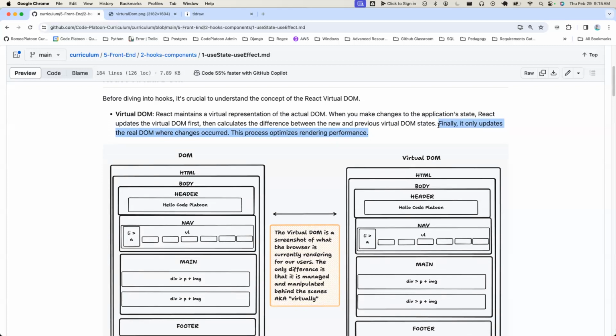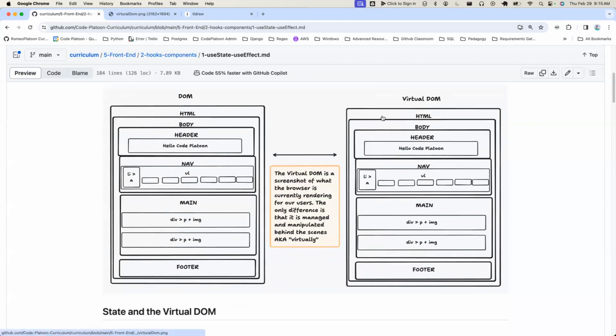And again, think about you're building Facebook or Google Maps or something like that, right? Where you have a lot of these user interface changes happening a lot. So we have this diagram here, and you can see maybe our document object model looks like this, and we've got the HTML attribute and body and header, and there's stuff in there, and hello code Platoon, and all these things are happening, right? And React has literally a JavaScript object that has all of these same things that simulate this as well.